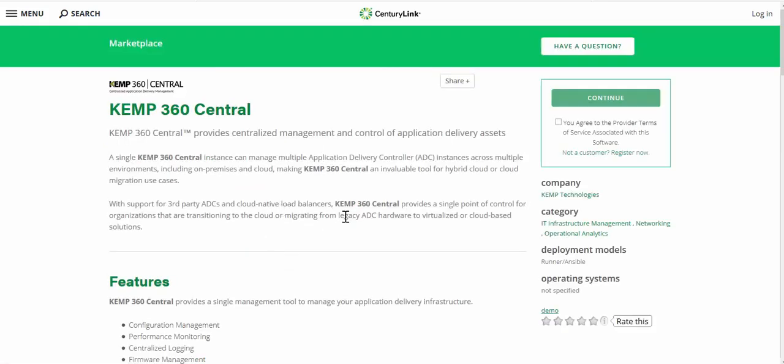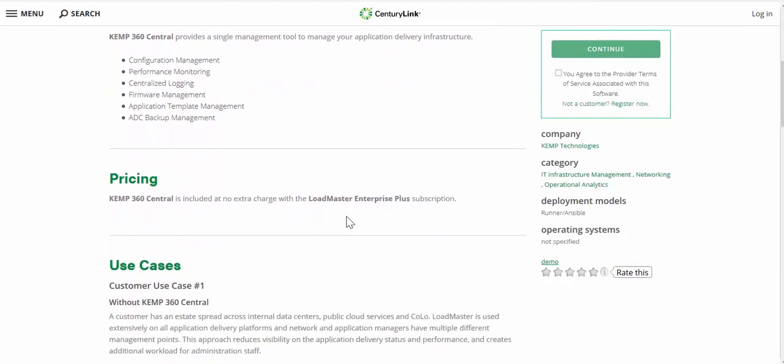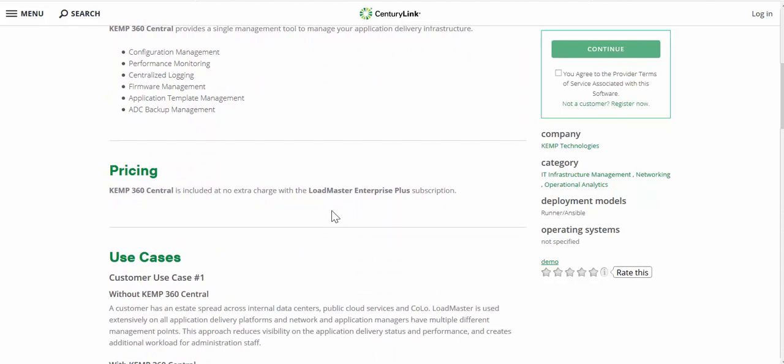The initial product tile provides some information about the features of the solution as well as pricing. As you can see, the Kemp 360 Central is included in the LoadMaster Enterprise Plus subscription. So it's important to ensure that the account or Kemp ID that's used for licensing Kemp 360 Central is associated with a LoadMaster that has an Enterprise Plus subscription.